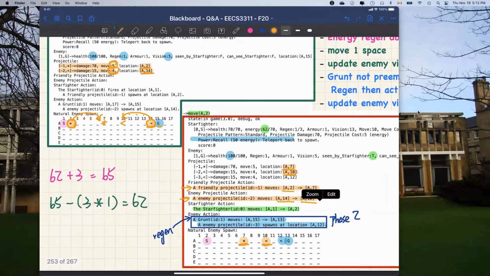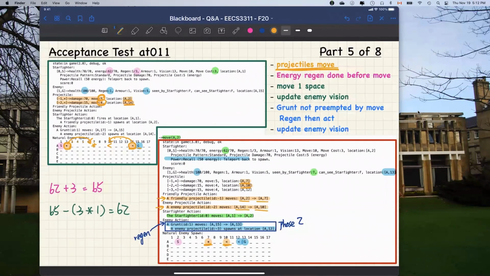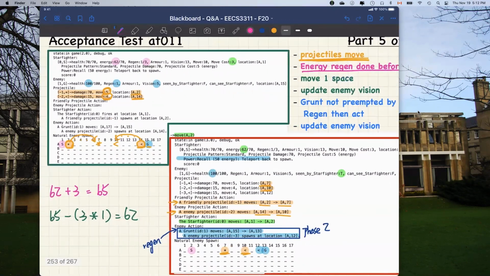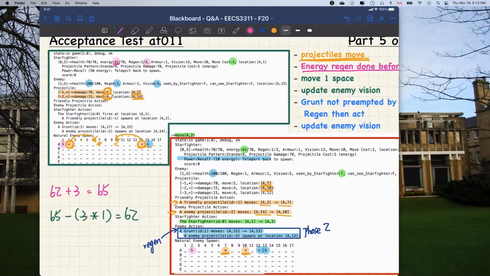Okay, I hope. And then we're going to do some energy regen over here. So what about energy regen? You can see the current energy from the previous state is simply 62, and the regen should be 3. So we're doing similar math over here. So it's going to be 65 after the regen.